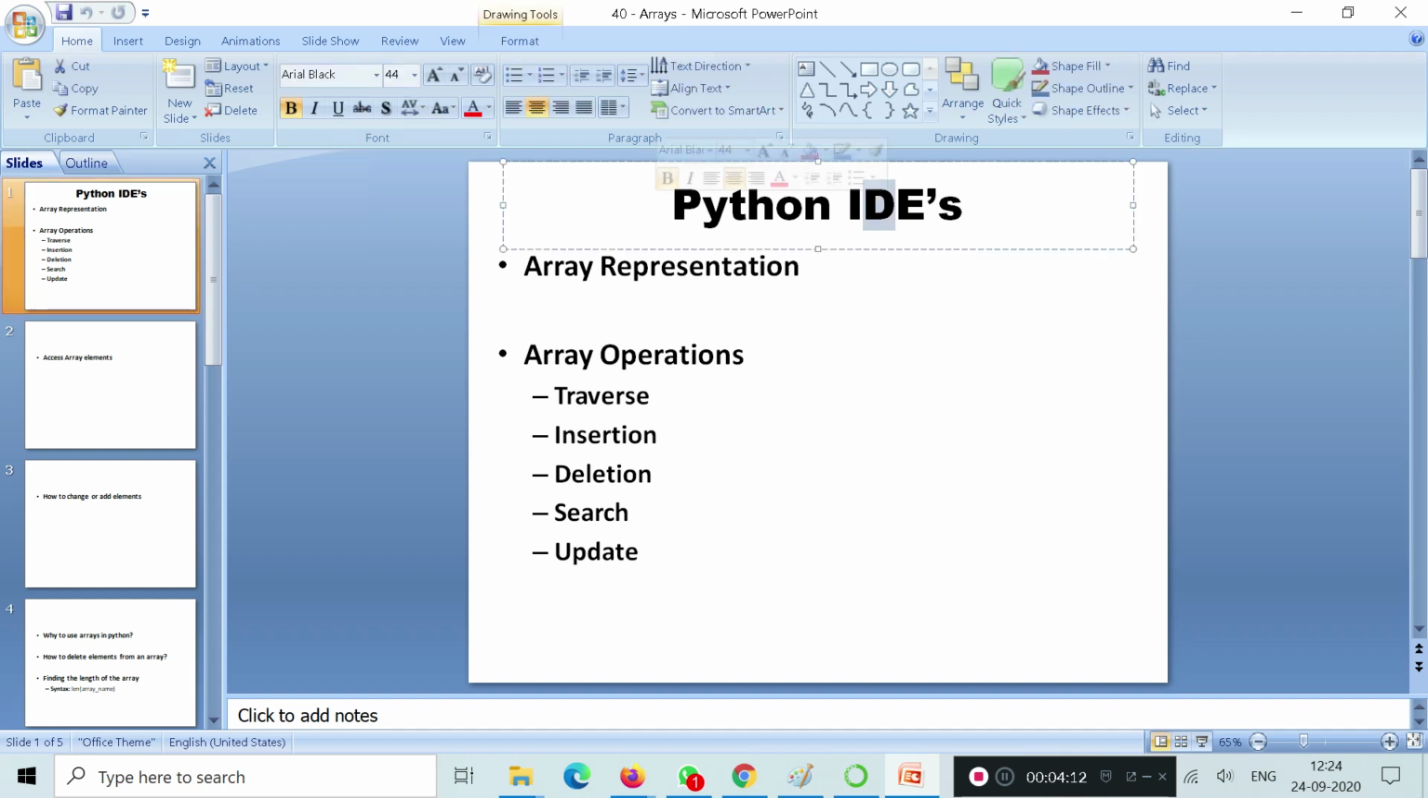The heading was wrong here. It should be Python arrays.